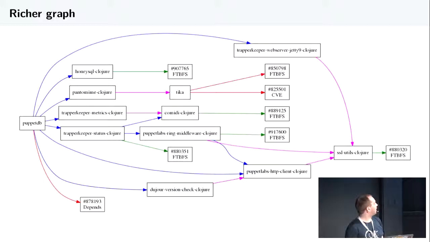So getting back to my PuppetDB treasure hunt or something like that, that's a slightly different graph where I took some notes. I hand-edited my dot file to mention release critical bugs, like the depends on the left bottom side, or FTBFSs, so the failure to build from source, or security issues with CVE and so on.